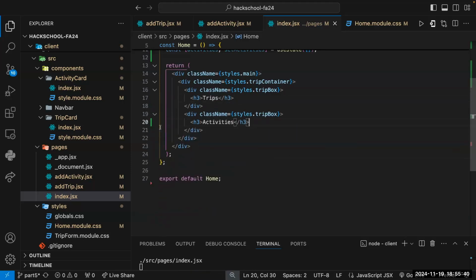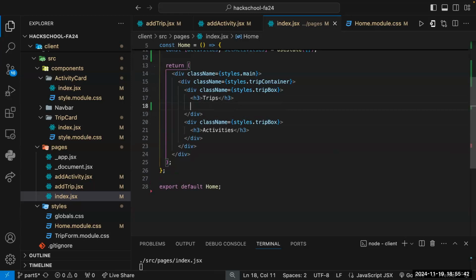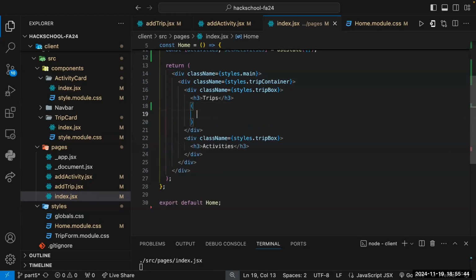And remove it as well over here. So once again, we're going to create a mapping. What we need to do right here is display information from the array. If there's nothing in the array, we don't want to display anything. So we need to make this like an if-else statement.